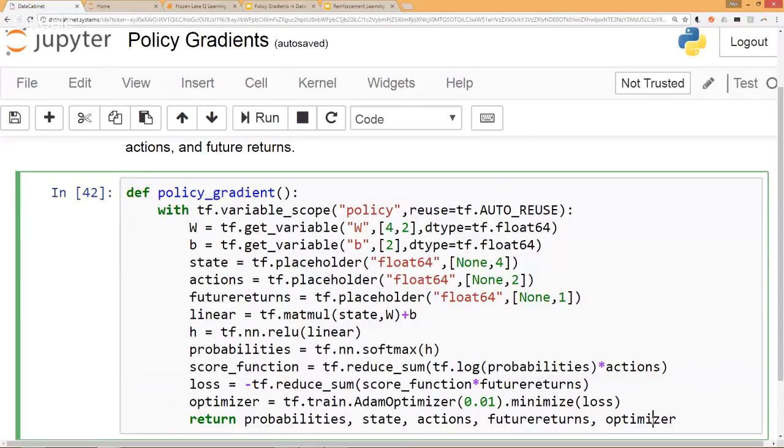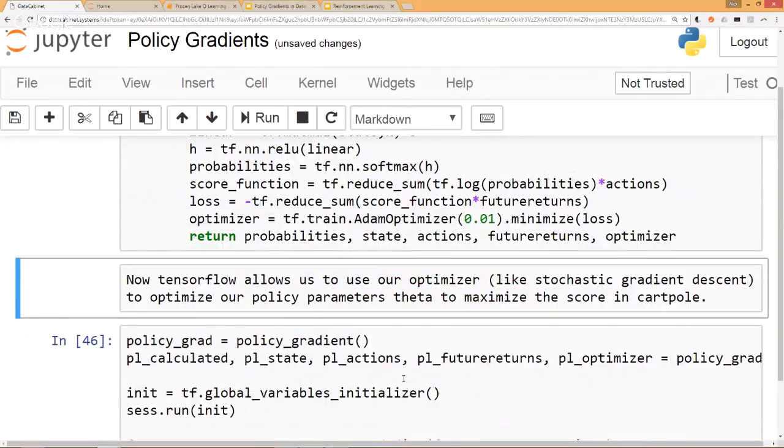This is actually a function, so we want to get this optimizer function so that when we run our main algorithm, or when we actually execute this all to do learning, we want to run this optimizer to do our policy iteration, our policy improvement step, to get our best possible theta value. So let me execute this. TensorFlow allows us to use our optimizer to optimize our policy parameters.